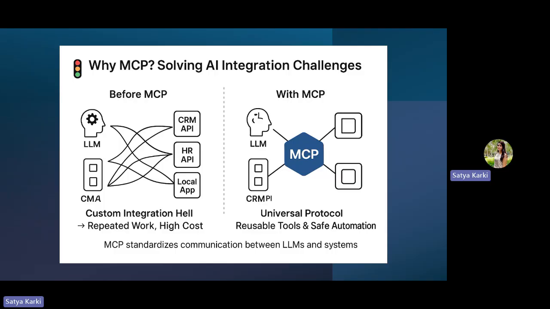The key idea of MCP is that before MCP, integration was custom and isolated per AI application or per AI client. After MCP, integration becomes standardized and reusable. One MCP can be reused in different AI applications. And that sets the stage for why MCP is so important, especially for enterprise developers and architects in 2026.